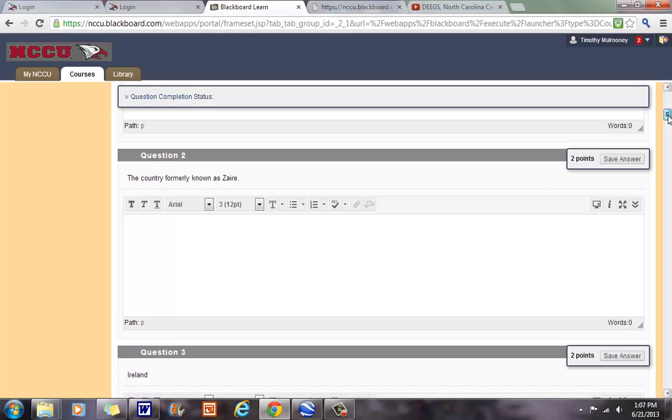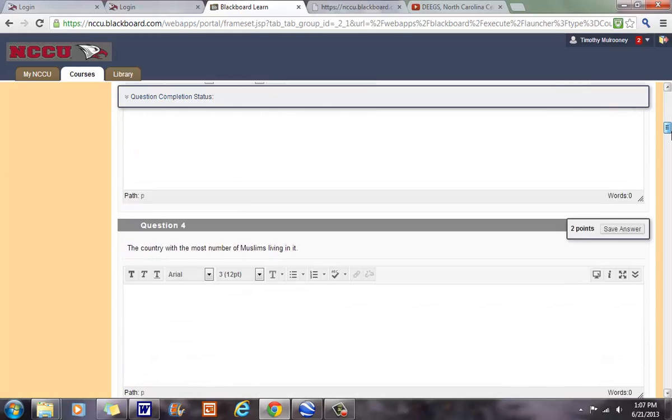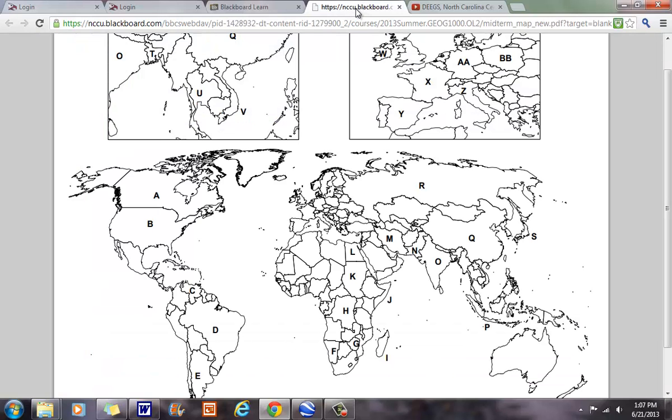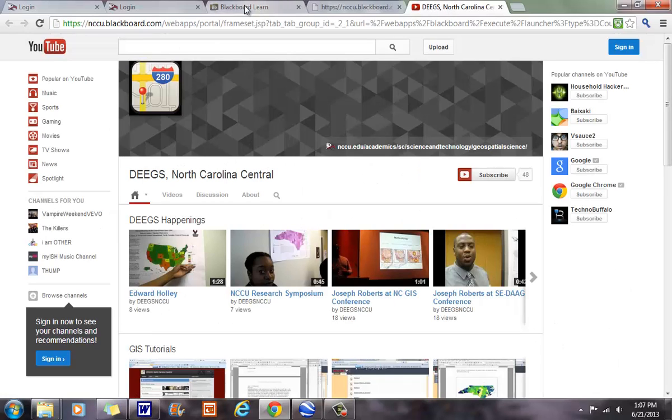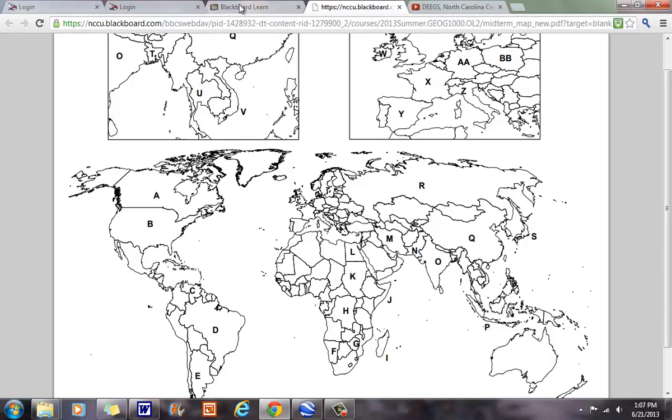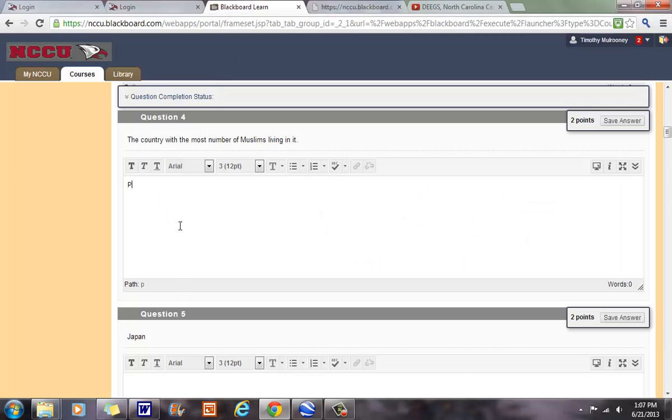The country formerly known as Zaire. I might not know this one. Ireland, I know. Oh, the country with the most number of Muslims living in it. Let's see, I've got India here. I've got Indonesia. This is Iran. This is Egypt. I think it's Indonesia. Okay, it actually is. So, okay, and I'll go through what country is Indonesia. That's P. So I'll put the letter P right here.